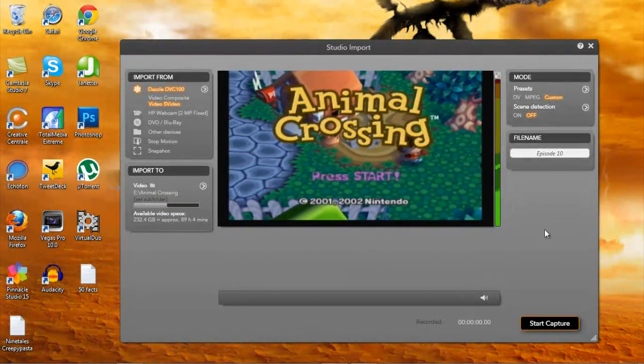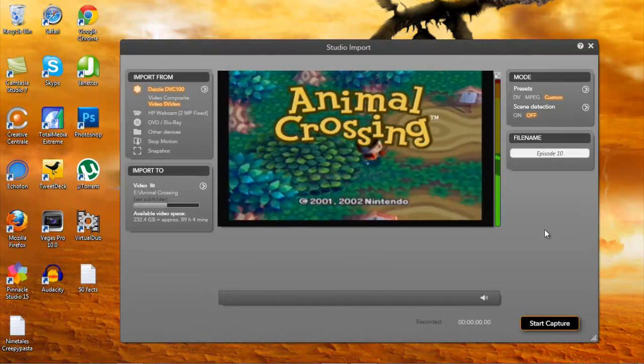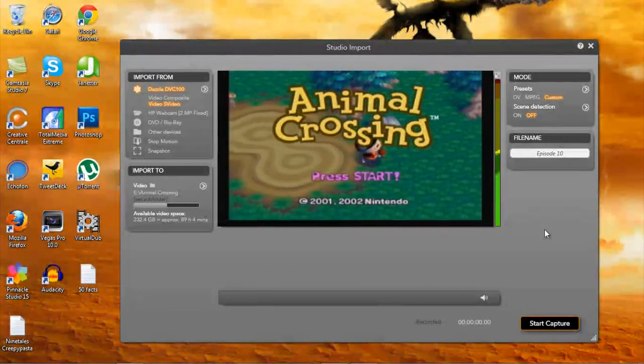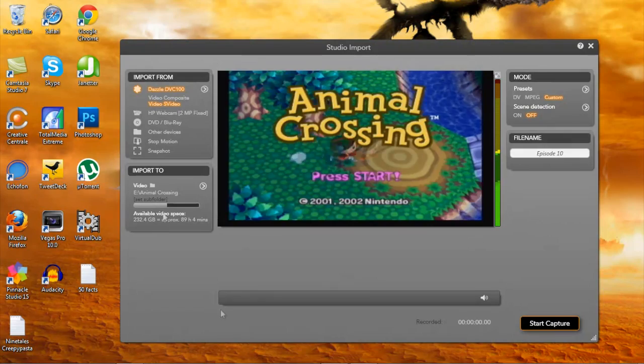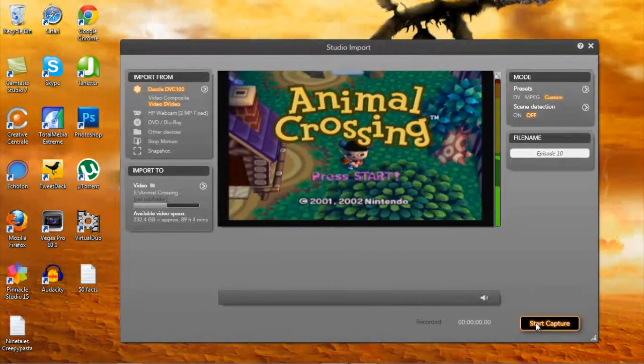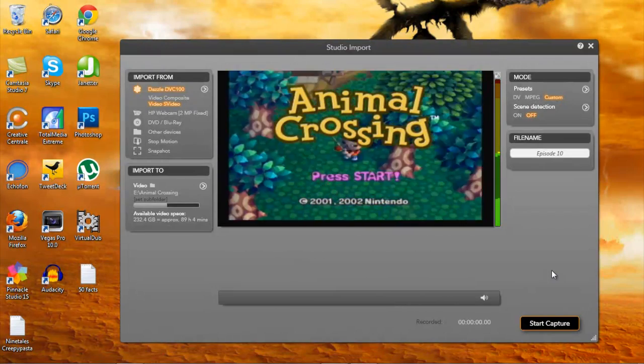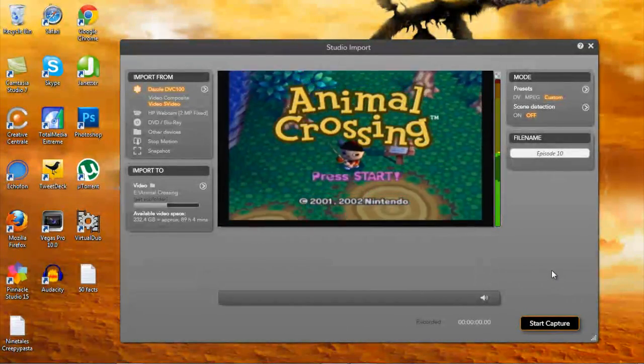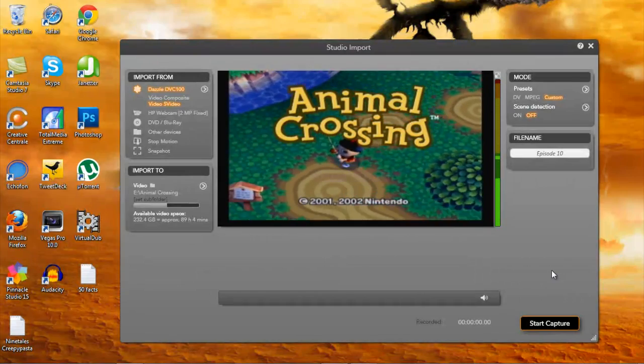Alright, so that's pretty much all there is for that. Now it's set to Animal Crossing. So you can see all that space left. And I have Audacity up. Then I'll just click Start Capture, which I'm not going to do because if I am running the screen capture right now, it's going to drop frames like crazy and it's going to make my importer look bad. I promise you this, though.